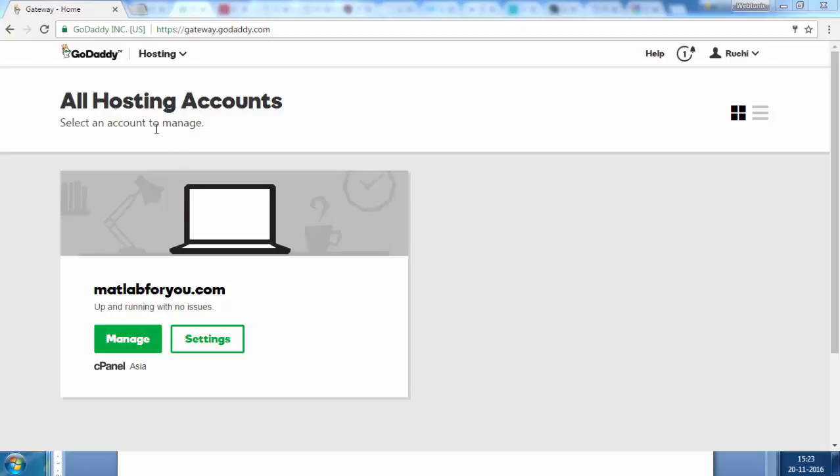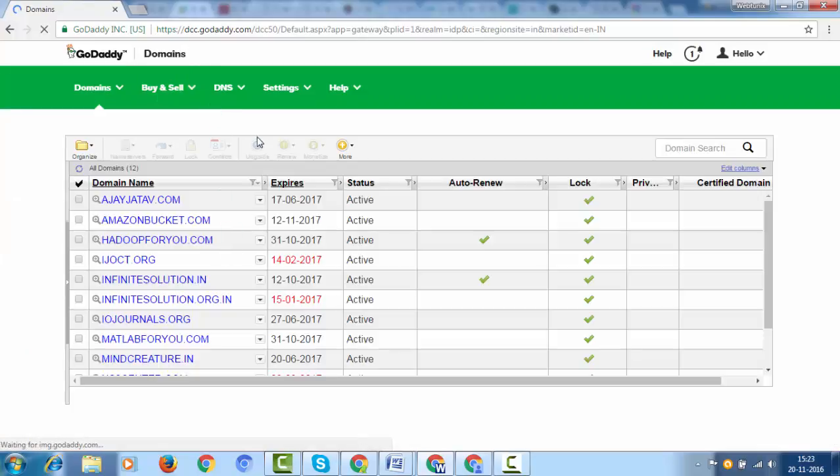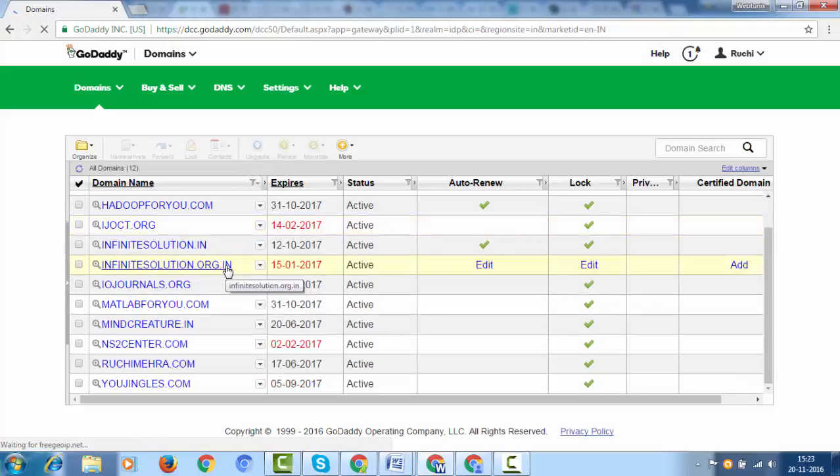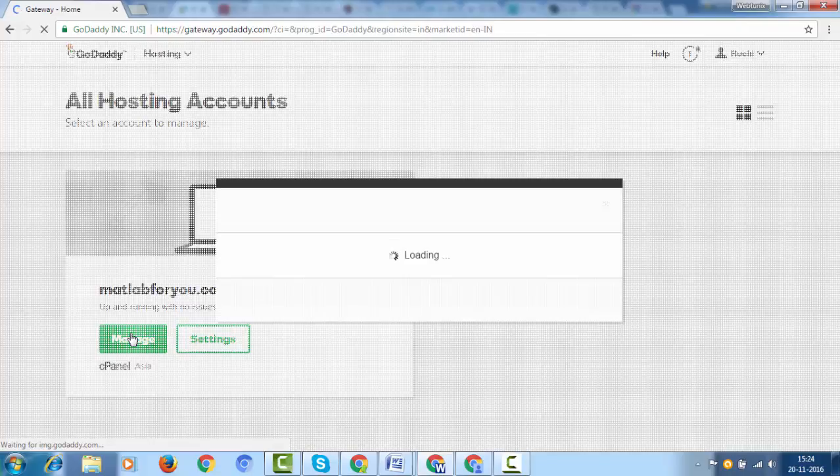So have a look. I have a list of domains. I'll show you which one I'm going to configure. In that case, I have a domain, and I am going to configure this one, ns2center.com. So I'll go to hosting, manage.